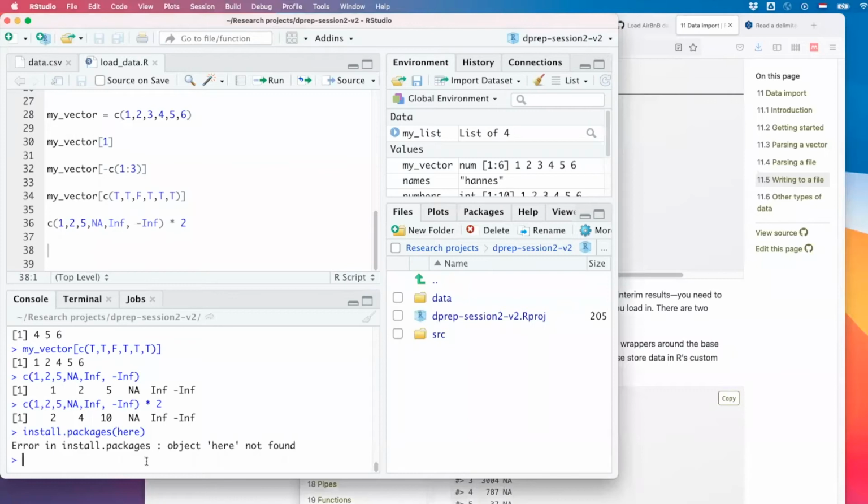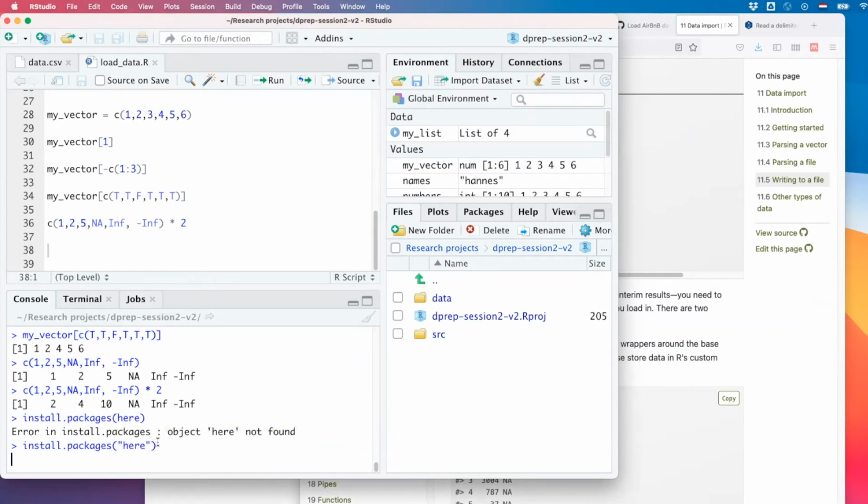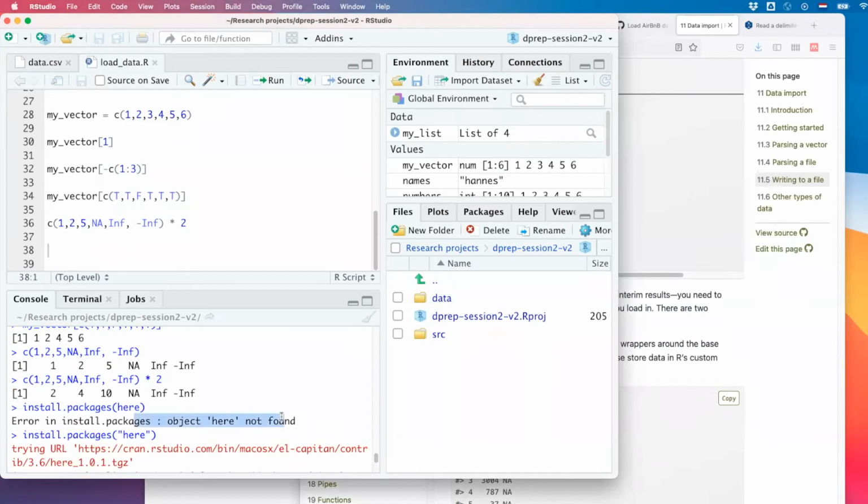All right, so welcome back to the second part of today's session. Just a quick remark: when installing packages, you have to wrap package names in quotation marks like this, right? When you run it without quotation marks, for example, to load the here package, it will throw an error, so you have to quote it.